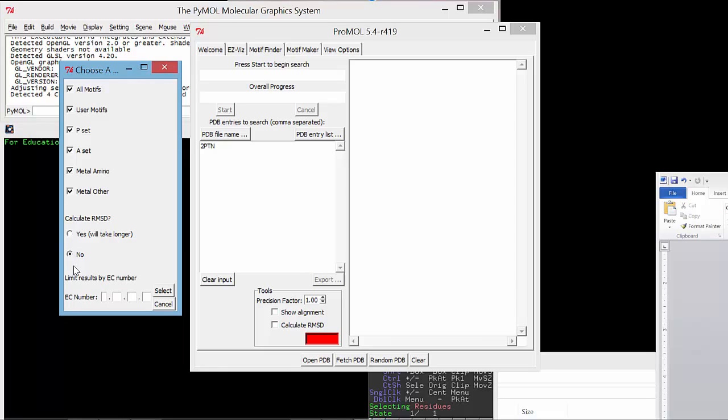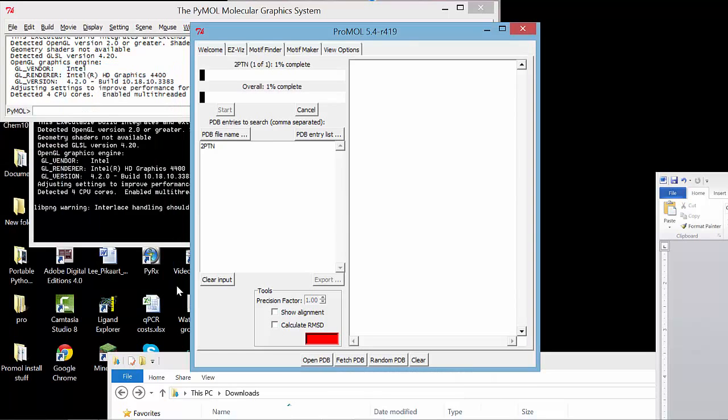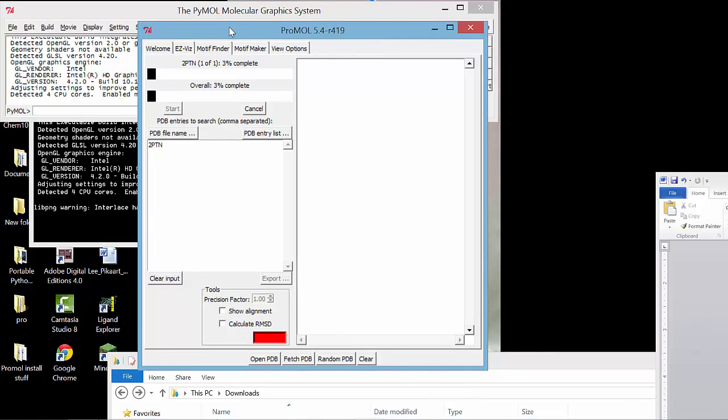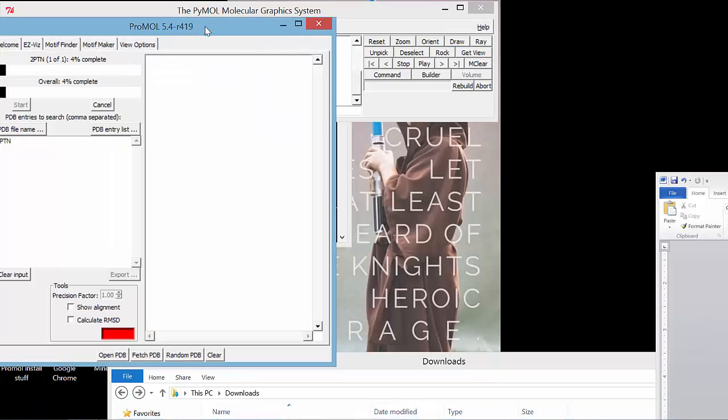I'm going to restrict this to EC enzyme classification numbers. We're restricting our study to hydrolases. A serine protease is a hydrolase. So I'm going to say, don't go looking at every possible protein over there. Let's just look at hydrolases. So I'm going to simply enter a 3 in this first box and leave the next three boxes blank. Select. And this is going to run for a little bit, and I'm going to pause my video while it does.